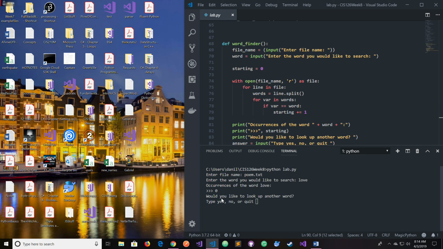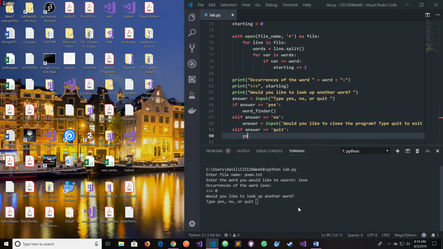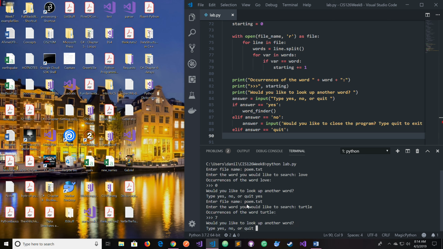So what do I do? Do I type yes? Would I like to look up another word? Yes, let's look up another word. Oh, not over there, over here. Then I have to type the file name again, which is a little bit annoying, but enter the word. Let's look for turtle, because I know there are many occurrences of that one. So turtle appears 7 times.